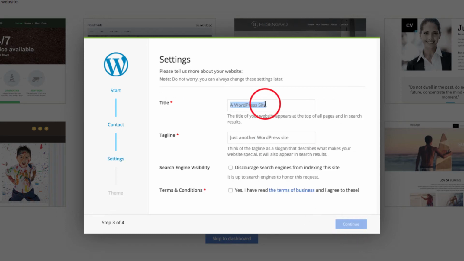So you're on the final part of getting WordPress up and running now. All that is left is for you to give your website a title and a tagline. To ensure you have the best chance of your website making it onto Google search results, I would highly recommend leaving this box unticked. Once you've read and ticked the terms and conditions box, go ahead and click continue.